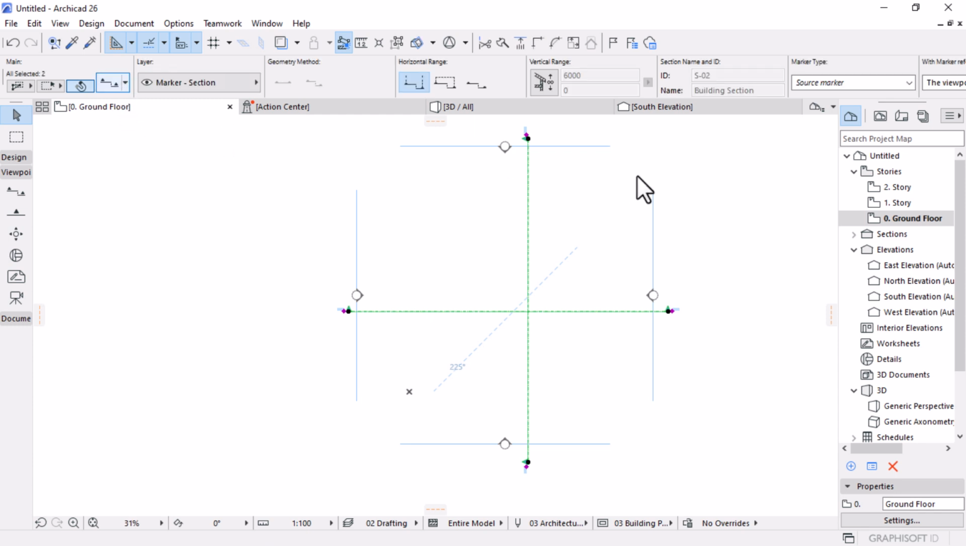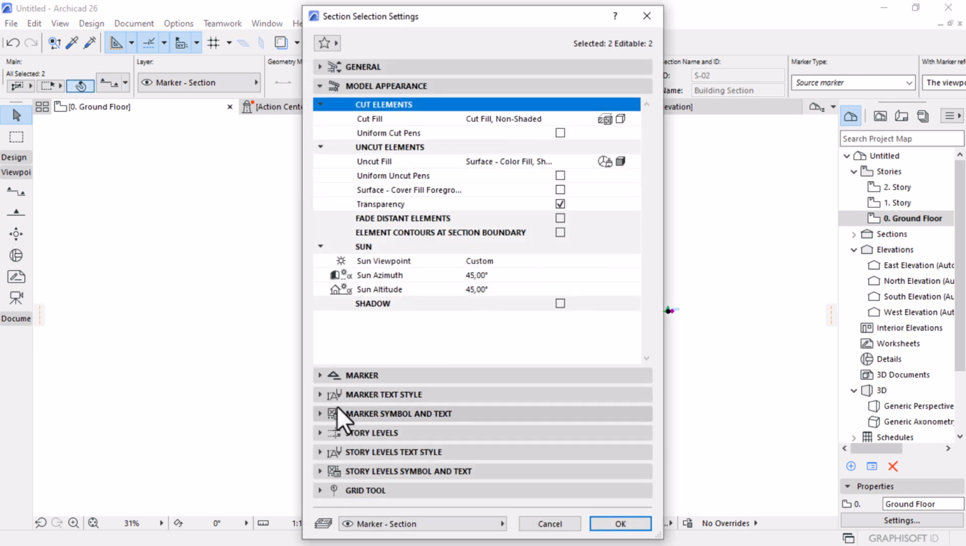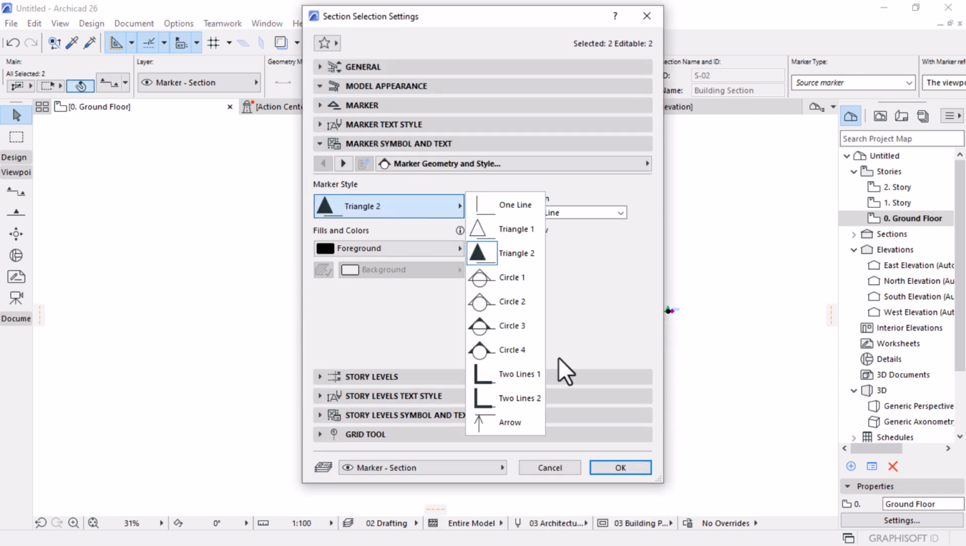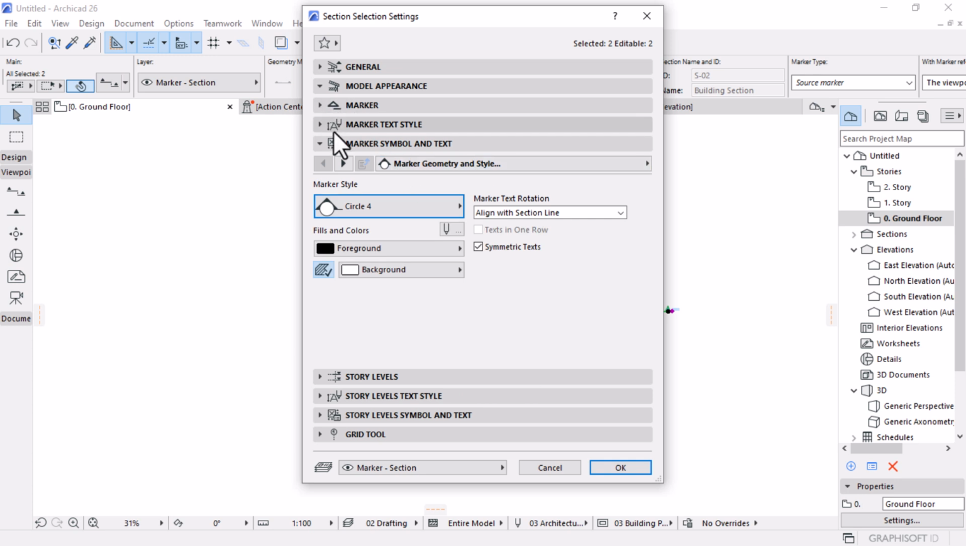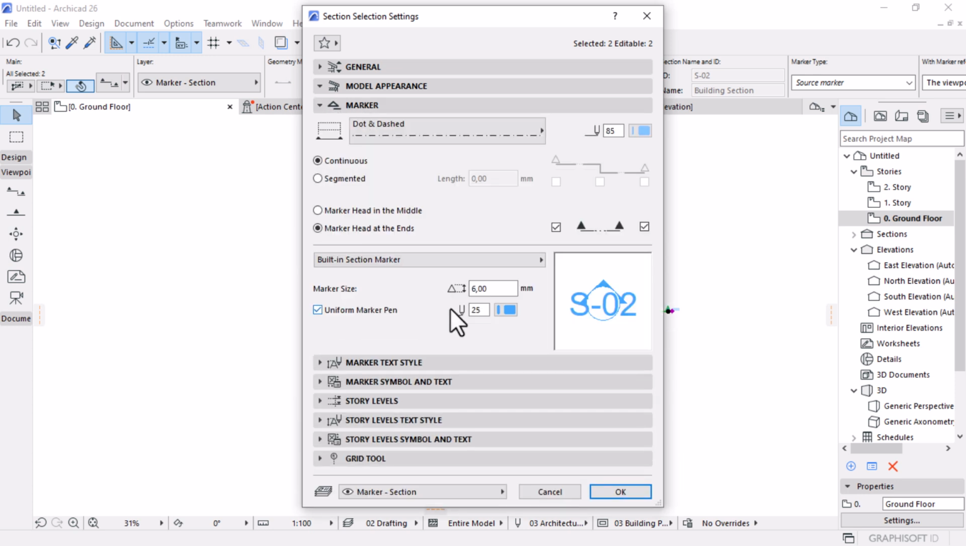I'll open its settings, and what I need to do is go under marker symbol and text. Let's set this to circle 4, just like our elevations, and then go up to marker section to set the size of this to 15 millimeters, and change the pen to 0.10 millimeters, which is 161 pen in the color table. Once we're done, we can hit OK.